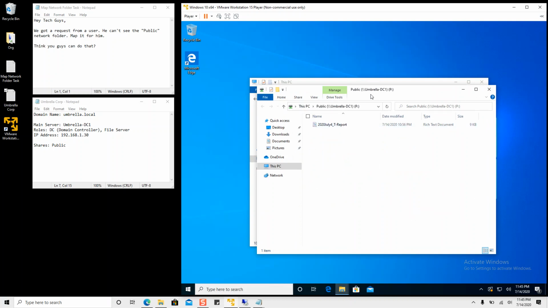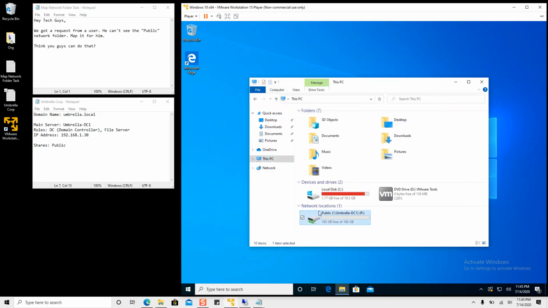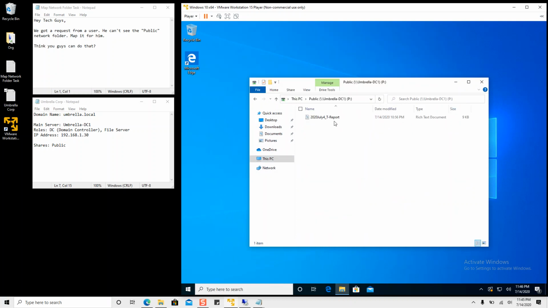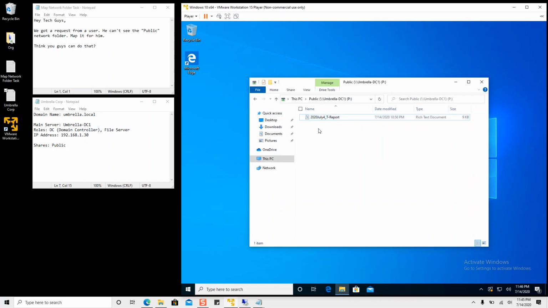That's it. It's added. This pop-up just lets us know that we've connected to the drive. We can close this, and you can see that the network location here has been added. If we click it, we have access to it again, and we can open up this file just to demonstrate that we've done it correctly. I don't know what that is, but that's pretty much it.